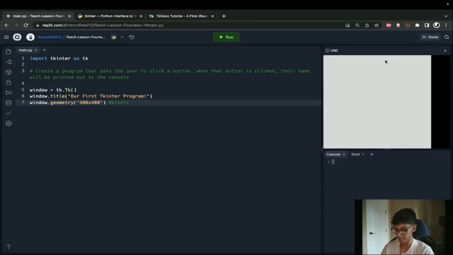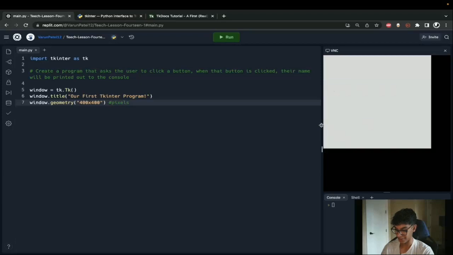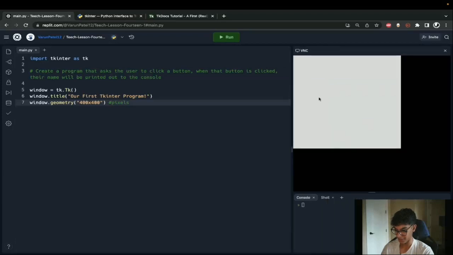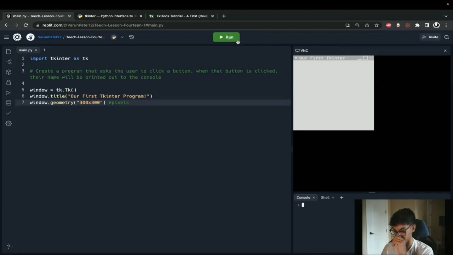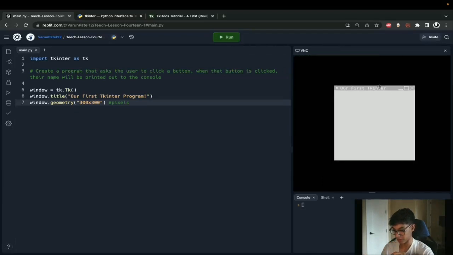Run this. That's kind of too big. It's kind of hard to fill the screen. Yeah, let's make it like 300 by 300 now. I want everyone to be able to see it in the corner as well. Okay. Nice. So window.geometry, 300 by 300.